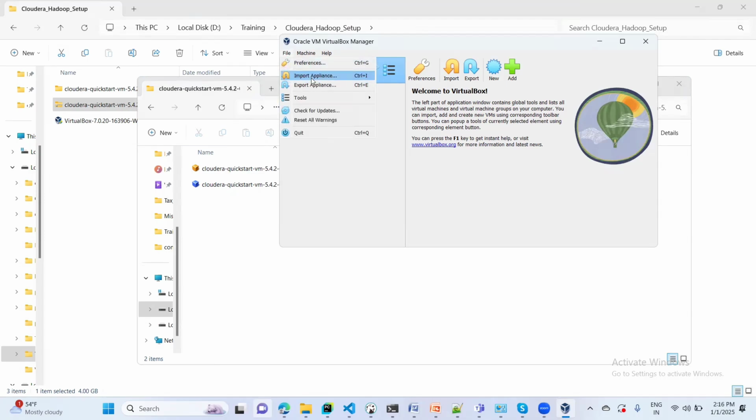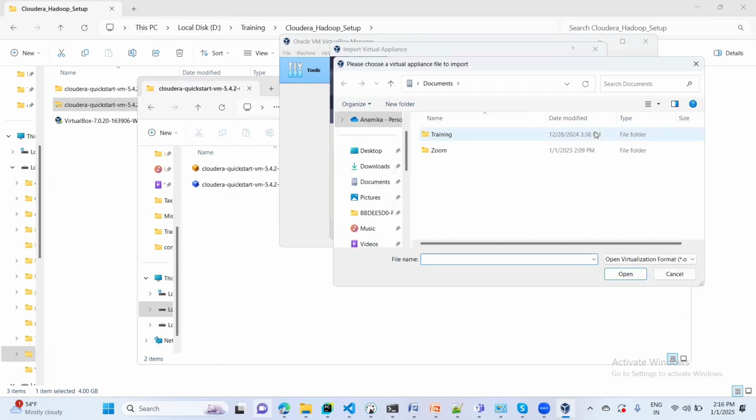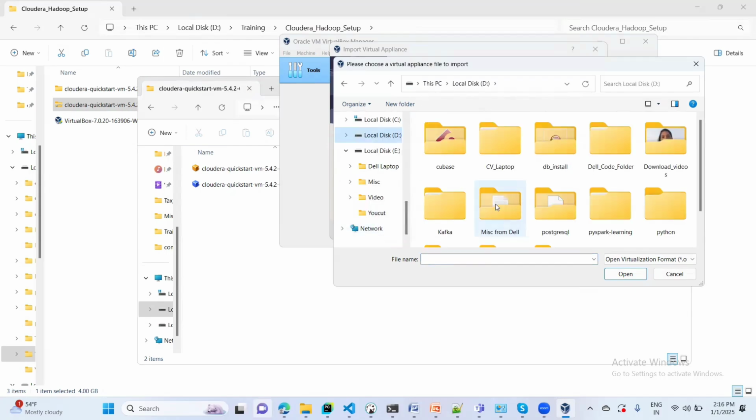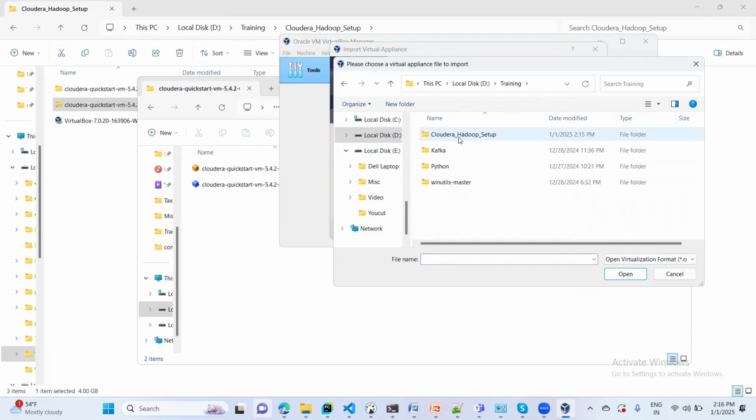I will go to this import option, import appliance, and this is asking for a location. Where is that? What I want to import. Okay, so I want to import. I will take from this T, and then I have training, and inside training I just did it here. Okay, yeah.